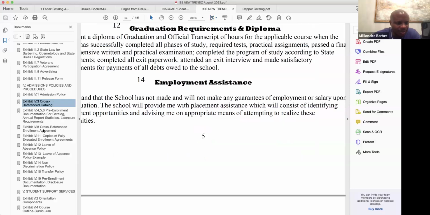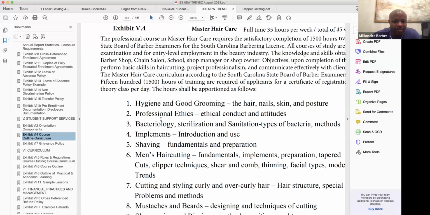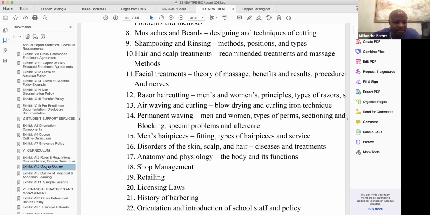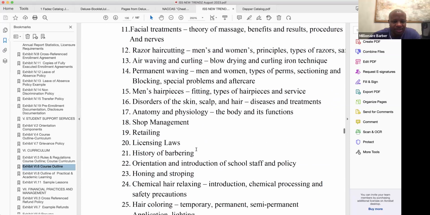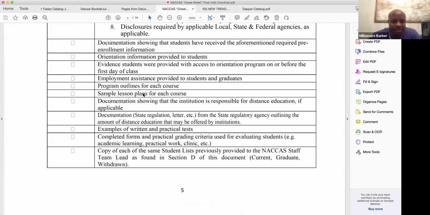All right, so now program outlines for each course. That's in your catalog, but here, we're going down to the curriculum. To the curriculums right here, course curriculum. Program outline, boom. Same thing right here, this course outline. That's what it is they're looking for each program that you teach. So now we'll go back here.